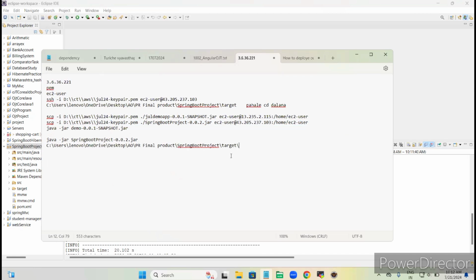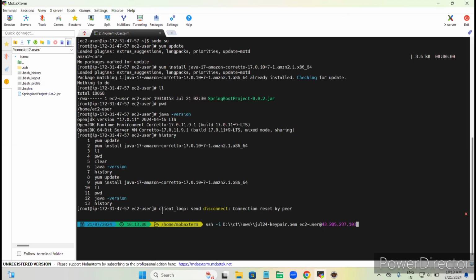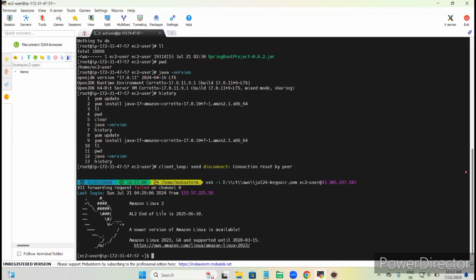Okay. Copy, Control C. Open in mobile desktop. But here we need to open the new terminal here because this is the AWS. It will get closed. It is disconnected. Just run this command again. SSH. Click enter. It will start your AWS.